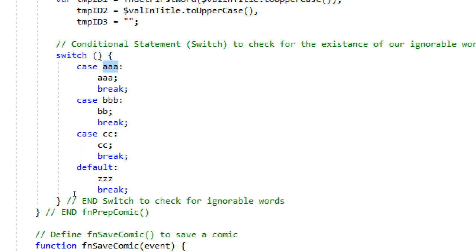In case the word is the, do something. In case the word is a, do something else. In case the word is of, do something else. If it's none of those, okay, great, then we're not going to do those extra alterations. We hit default. We probably leave the title of the comic alone as is. Z is a placeholder. Yes, but it's a placeholder.